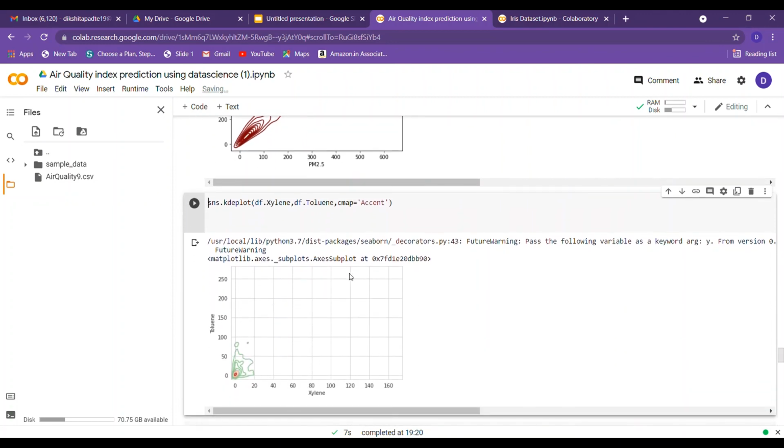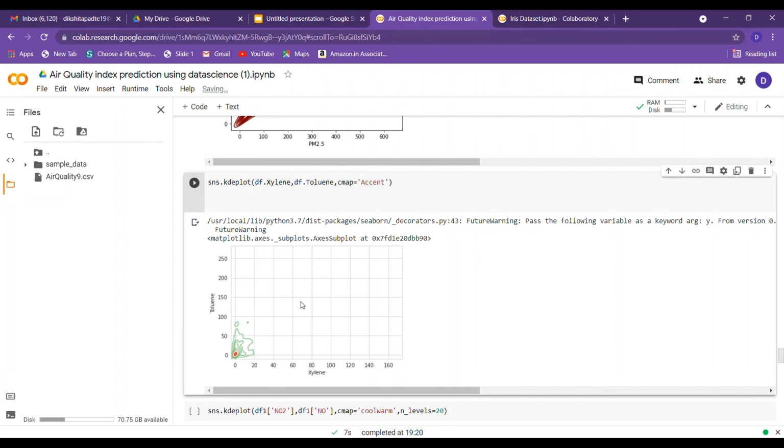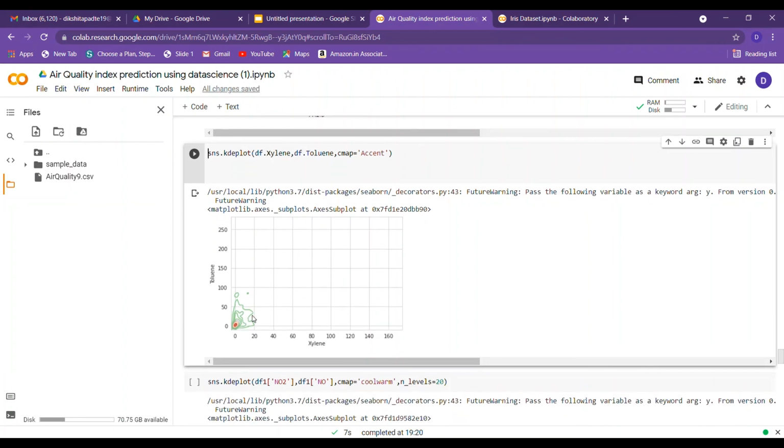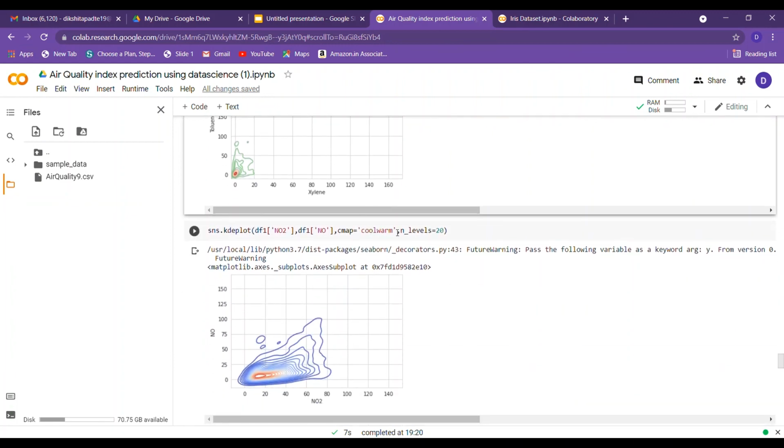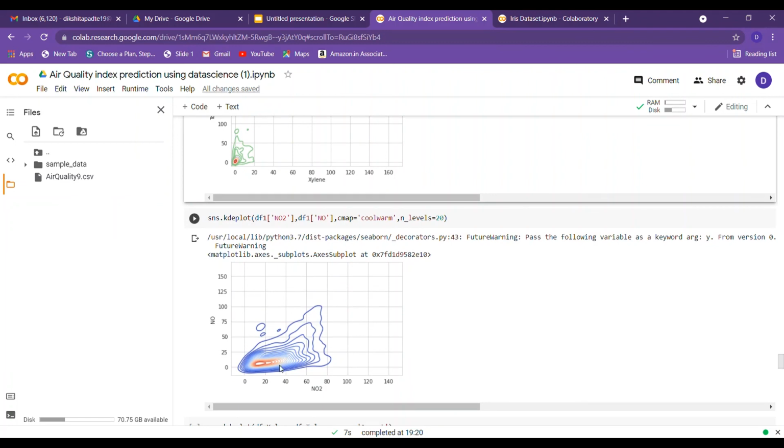Now comes the CMAP argument. The CMAP argument allows us to display your KDE plots with different color combinations. Here I have used accent, and you can see that accent is a combination of green, yellow and red. Similarly, here I have used cool warm, and the color combination of cool warm is blue, orange and red. Similarly, you can also add colors to your KDE plots to make them more user friendly, or more attractive.